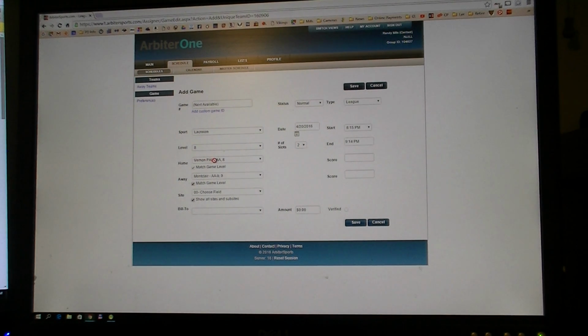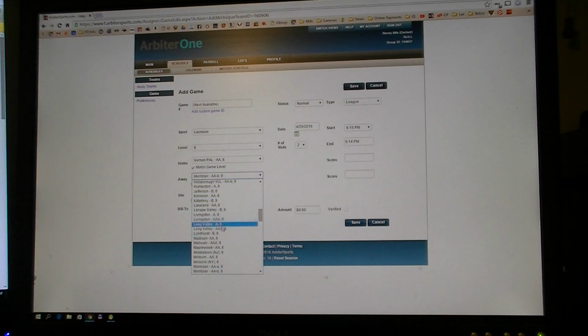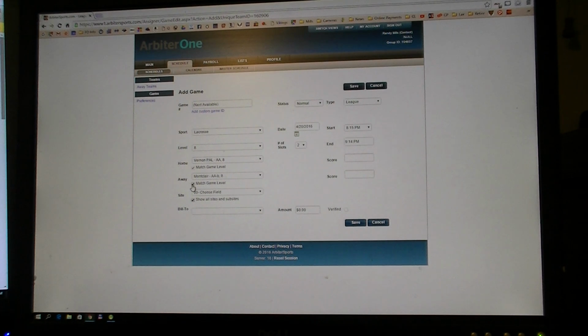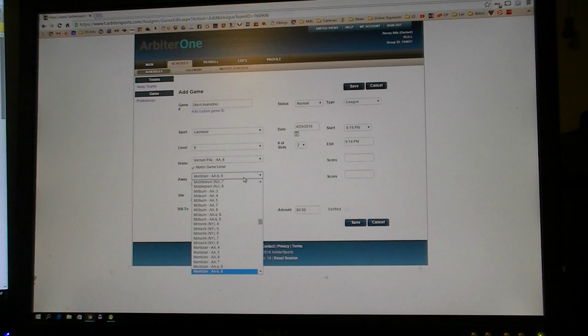It's going to automatically populate the team that you chose for your home team because you should only be entering your home games. And what it'll allow you to do is choose who your away team opponent is going to be. Now, if you're playing another 8th grade team, you're going to want to keep match game level, because that will only show the 8th grade teams for all the programs. If I uncheck that, it's going to show every team at every level.